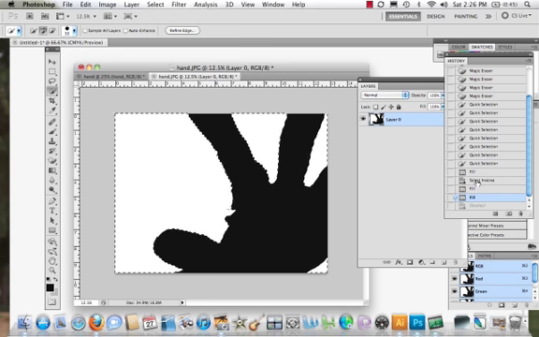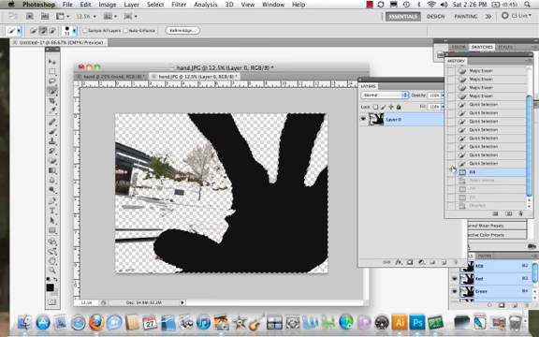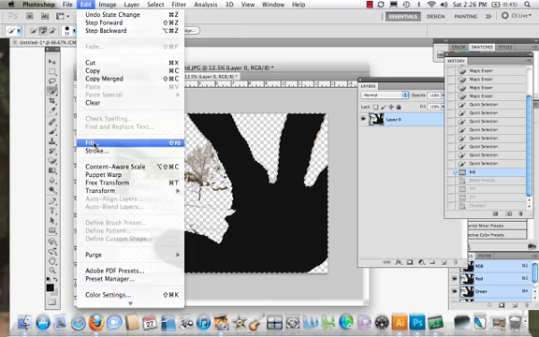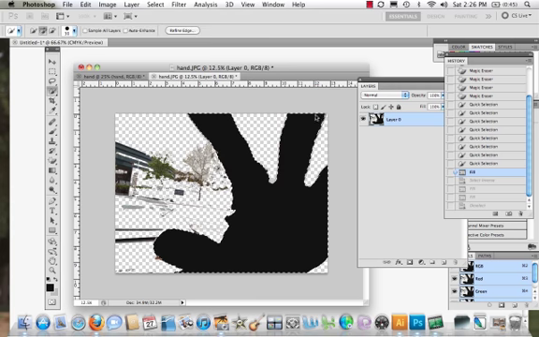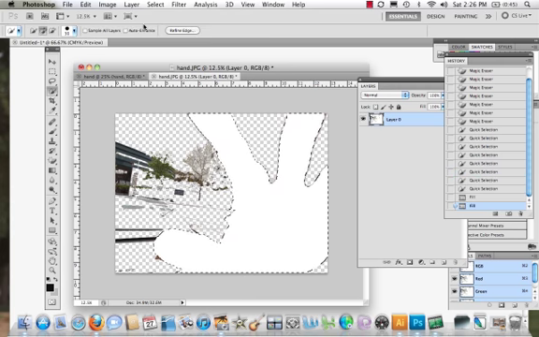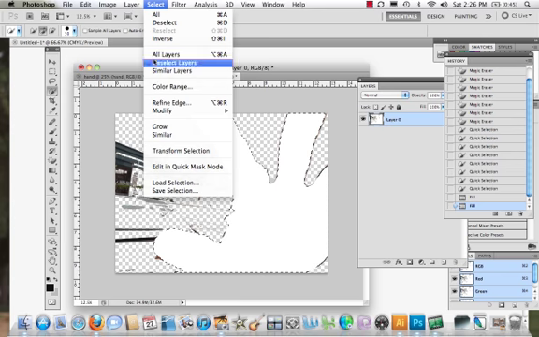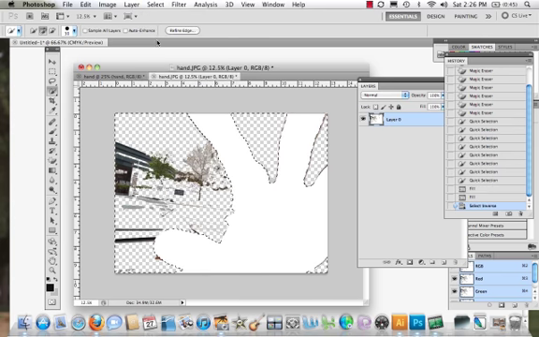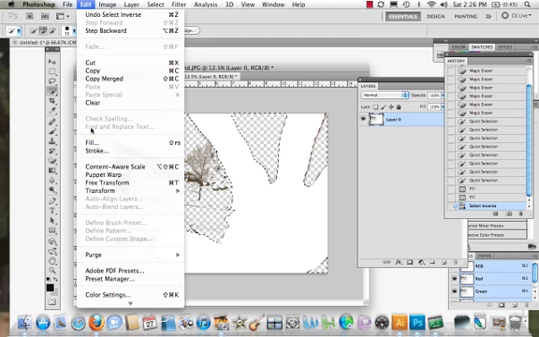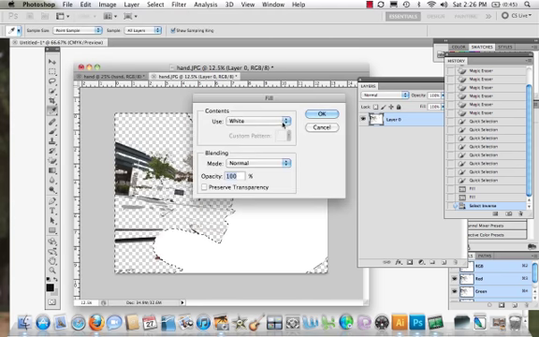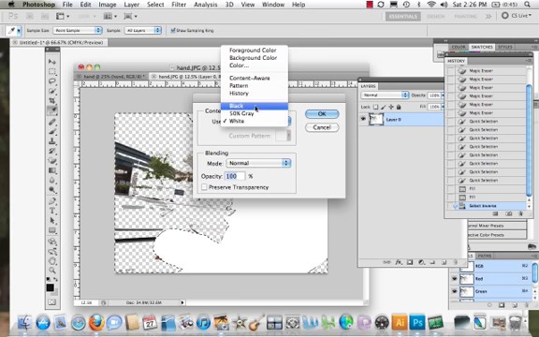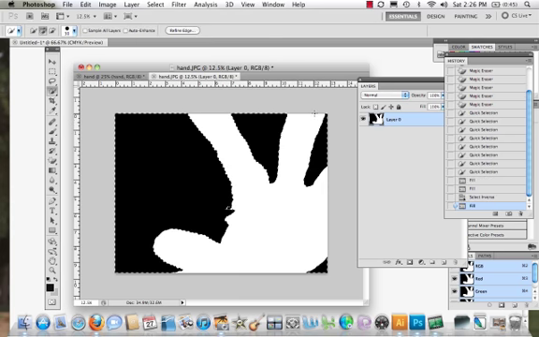What I could do is come back to this fill, okay? And this time I'm going to come into edit, fill, and fill this one with white. Now I'm going to select, inverse my selection, and go to edit, fill, and this time fill it with black. Okay, all right, so we can ask ourselves the question again, right?